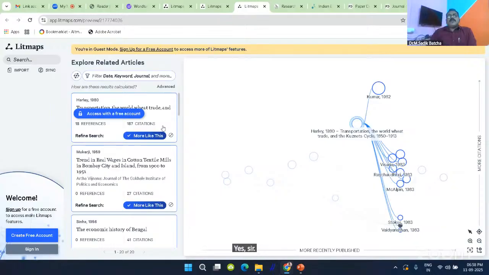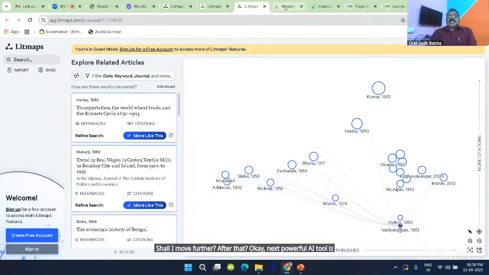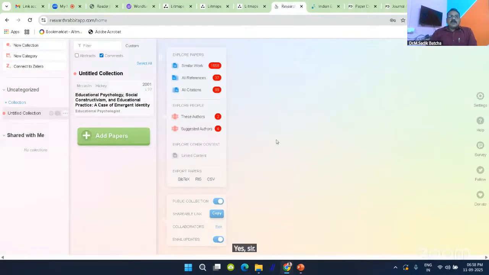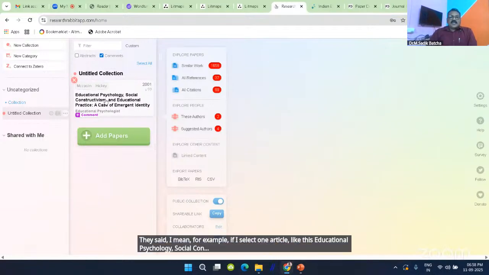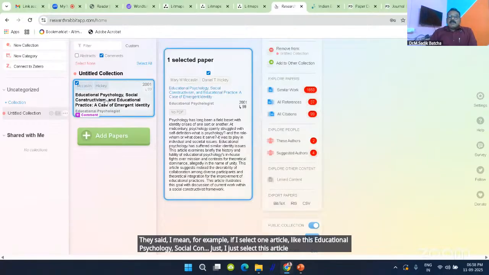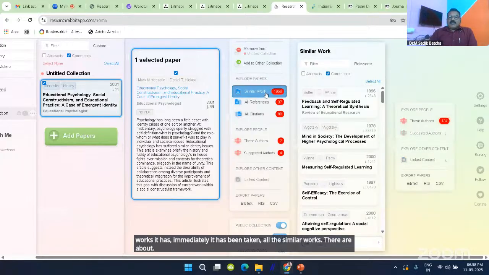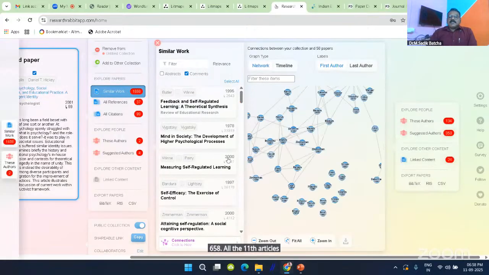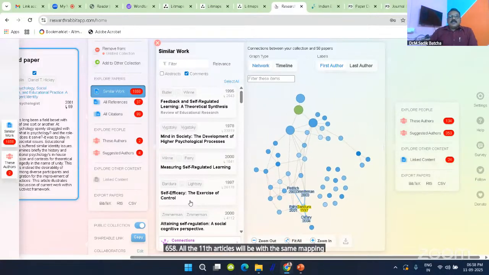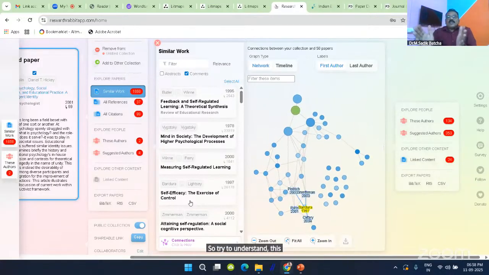The next powerful AI tool is Research Rabbit. For example, if I select one article like this, educational psychology, how many similar works does it have? Immediately it has been taken. All the similar works, there are about 658. All the relevant articles will be shown with the same mapping, like this. So try to understand, this is also equivalent to the lit map.